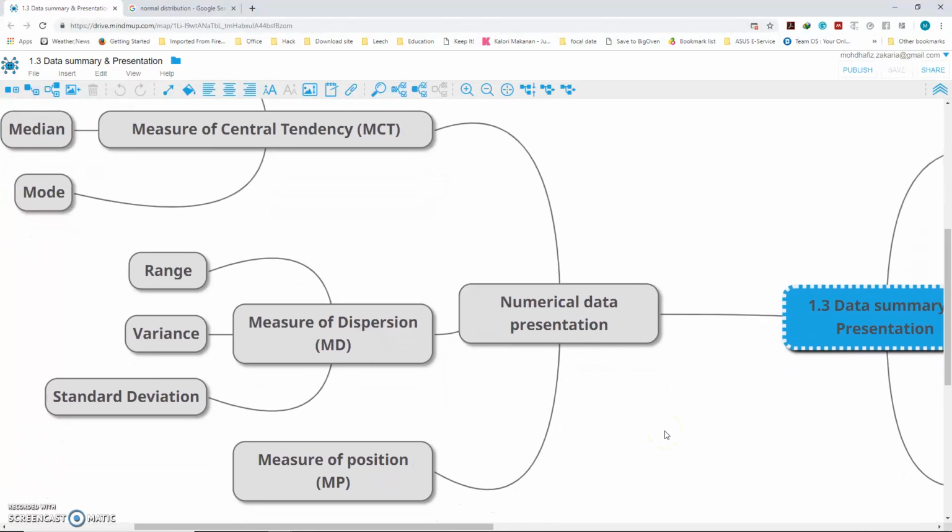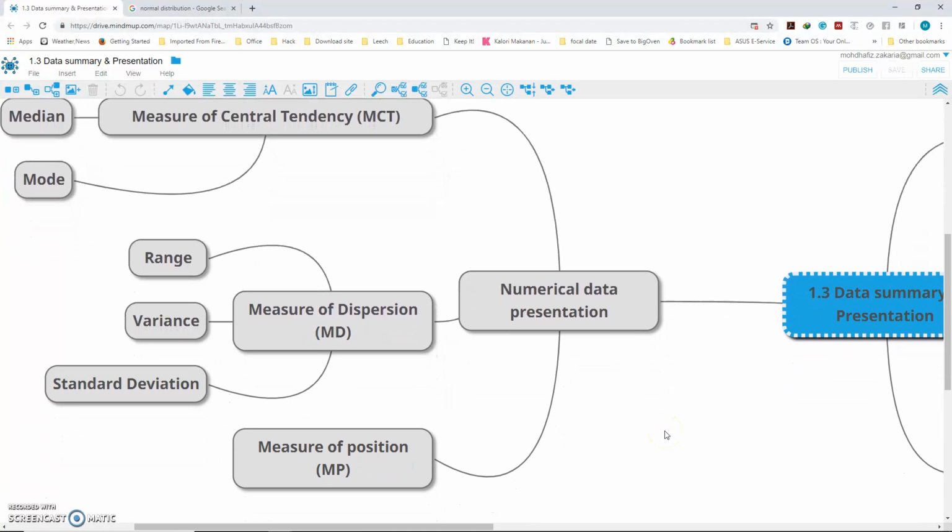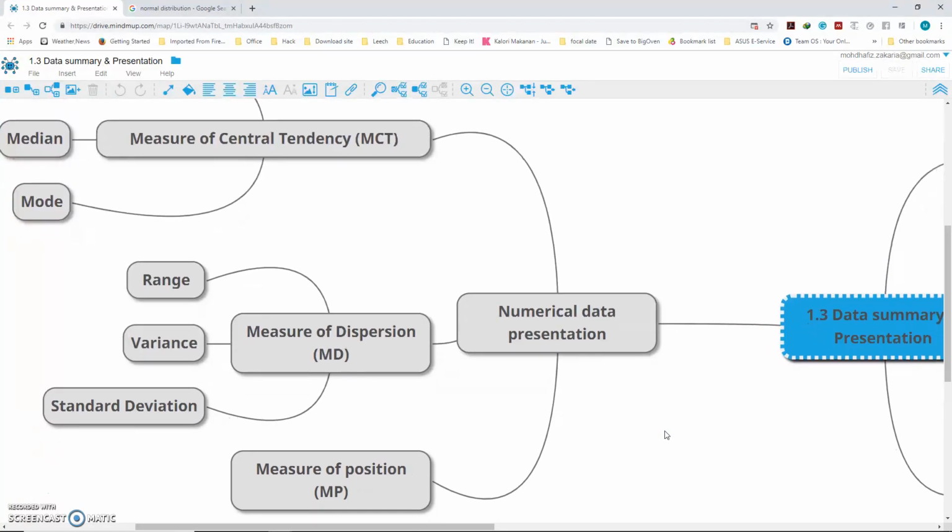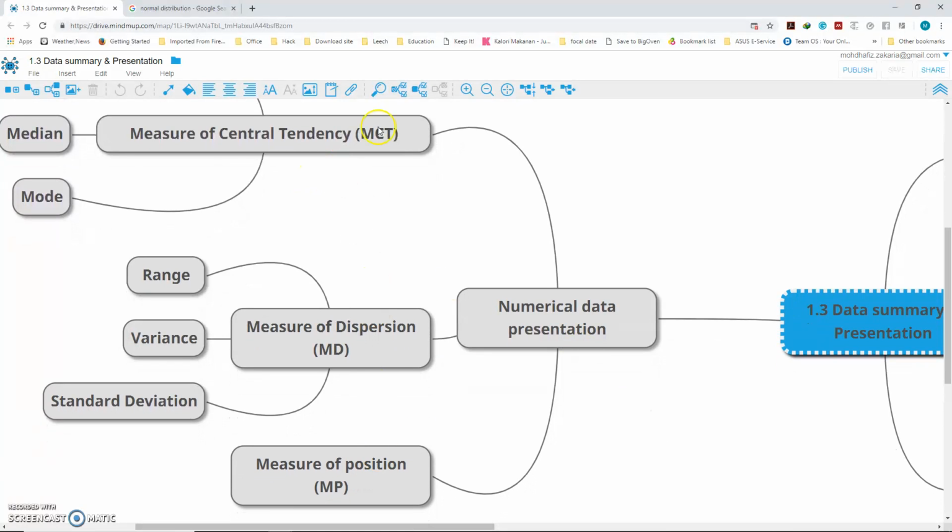So when you want to present data numerically, it can be done by combining these three measures. When you combine these three kinds of measures, you will be able to describe the data in a more detailed manner. However, it is not compulsory. Sometimes people might just use one or two measures. So what do these measures mean?